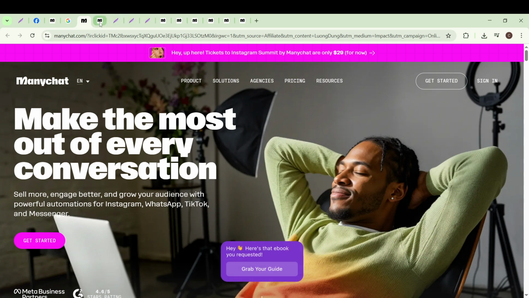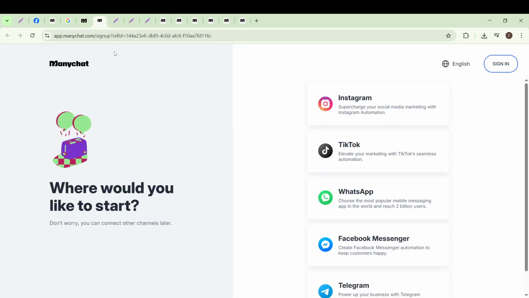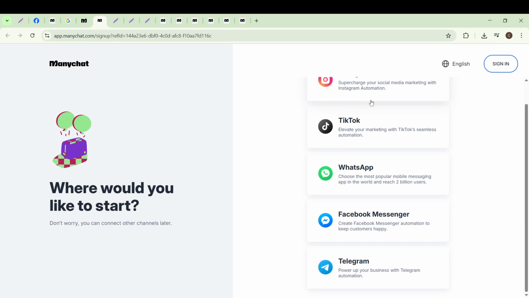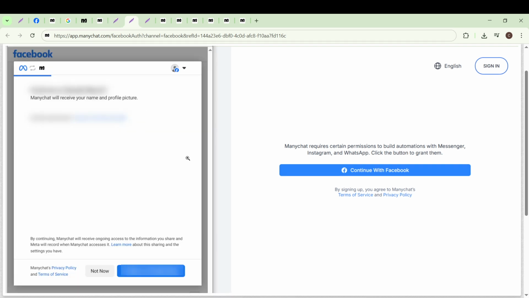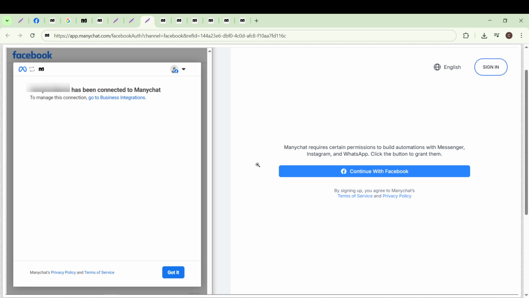As you go through the sign-up process, you'll see options to register using your Facebook, Google, Apple, or Instagram account. For this setup, we'll be using Facebook Messenger as our integration platform. Select Facebook, and you'll be redirected to sign in, allowing Manychat access to your account information. It's important to remember that granting access is necessary for Manychat to function effectively with your account.